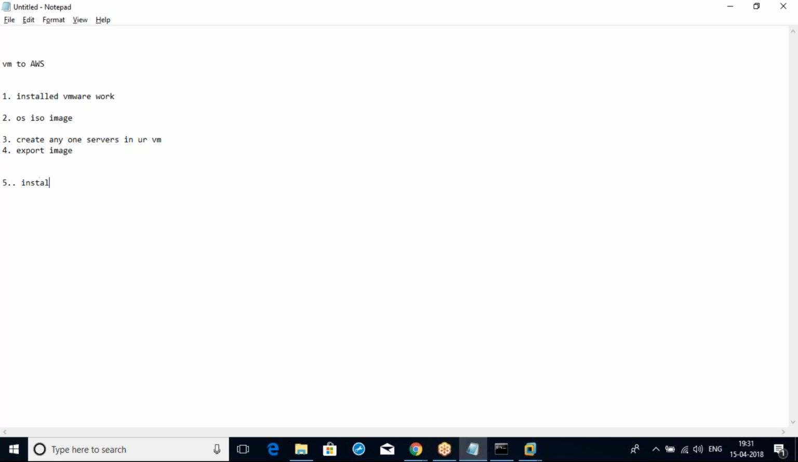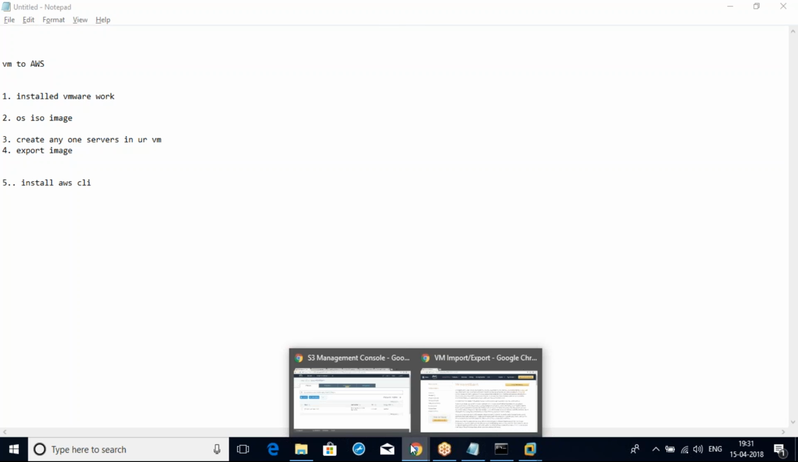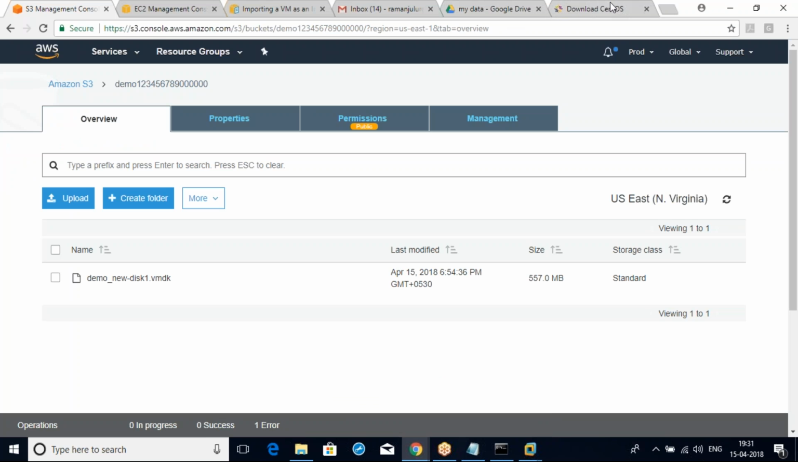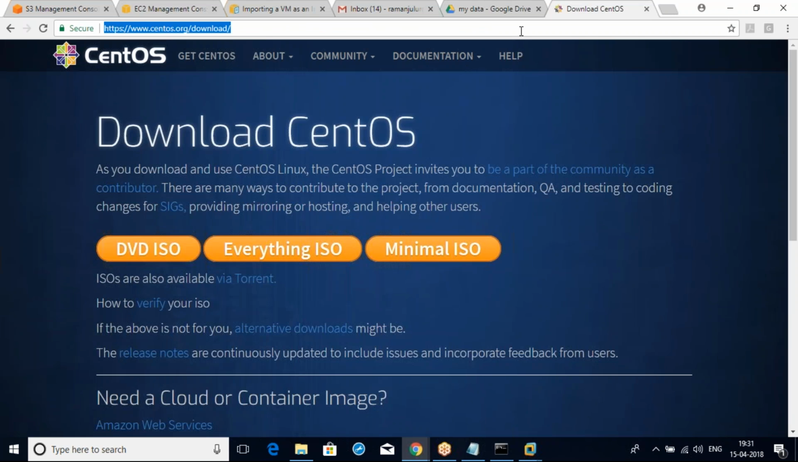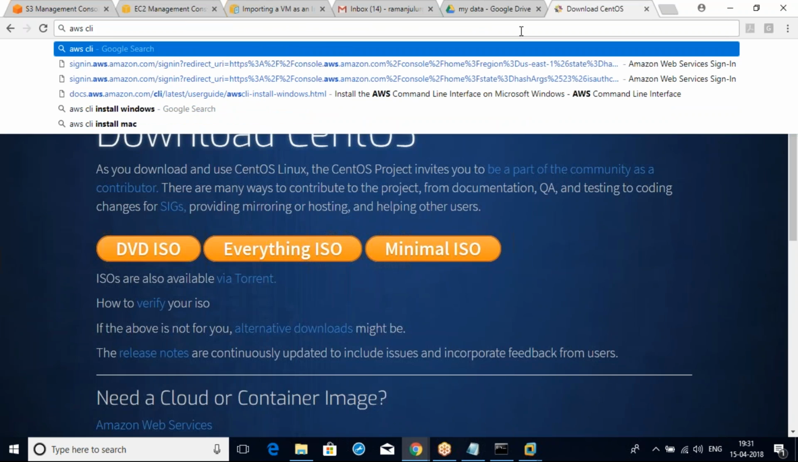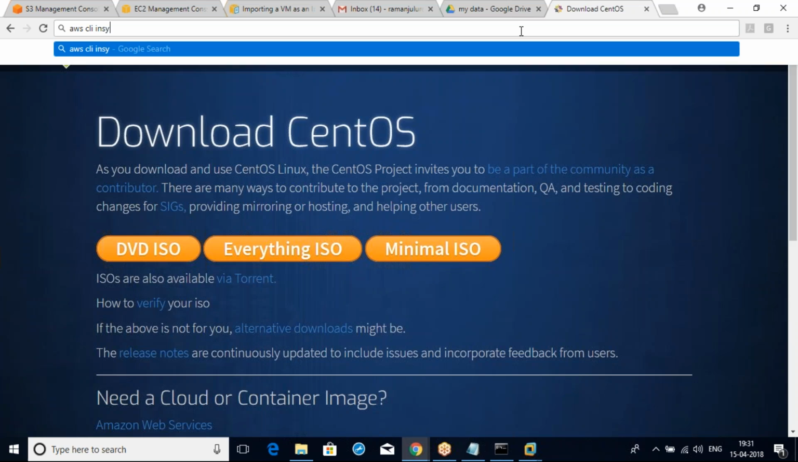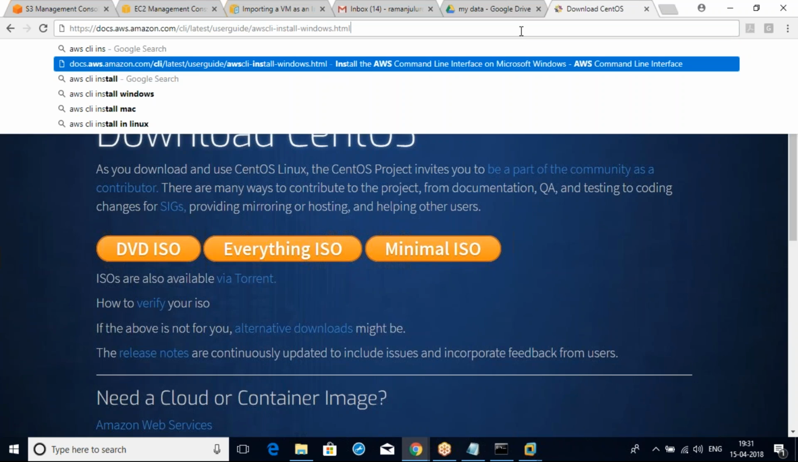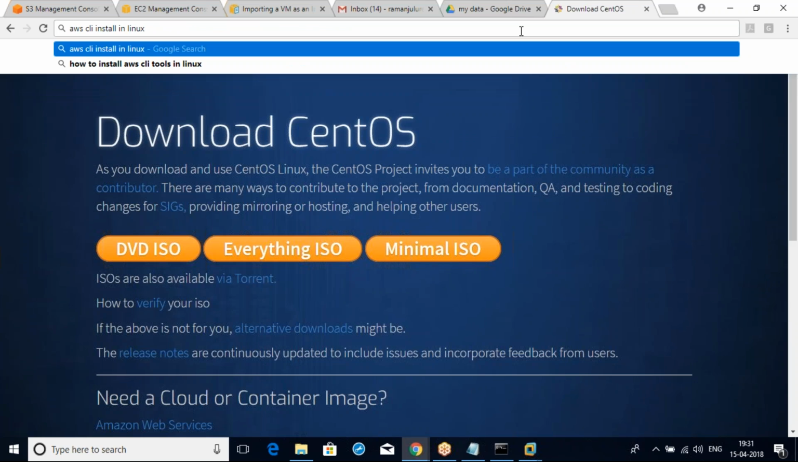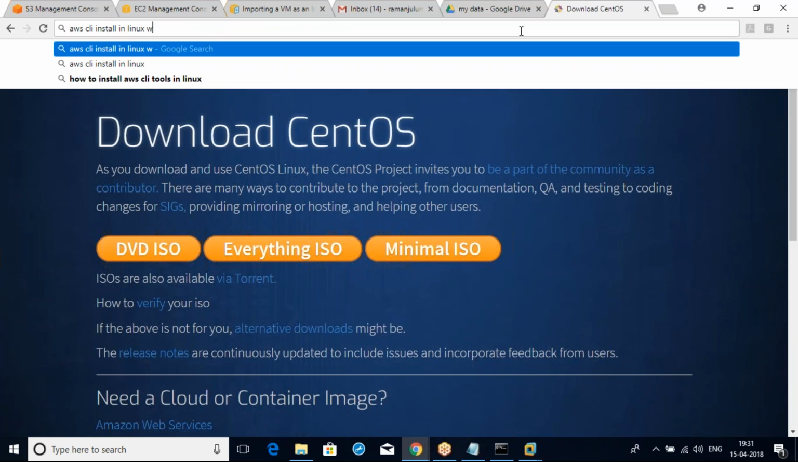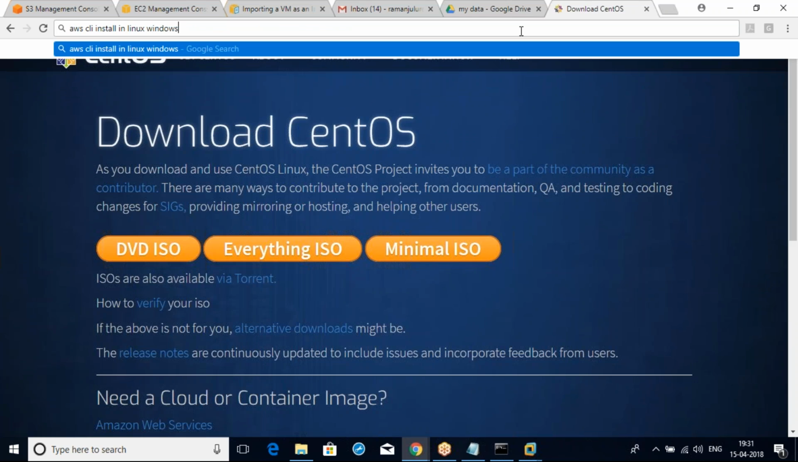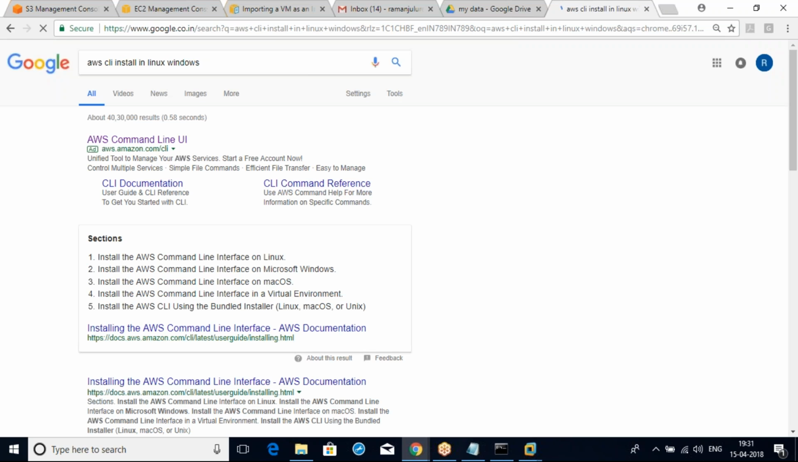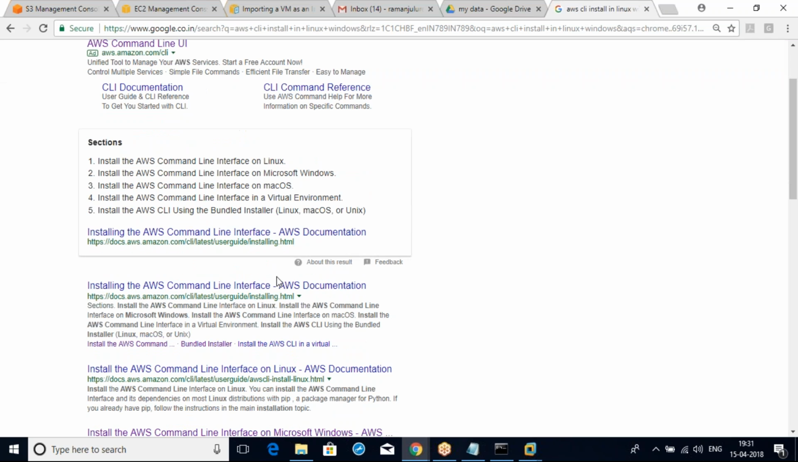Now I will install the AWS command line. Go there, just search with some keys: CLI install. If you are using Windows, type Windows. If you are using Mac OS, then type Mac or Unix based. Just go to the official site.